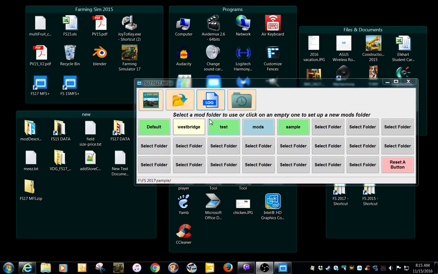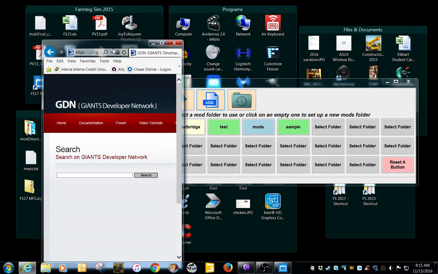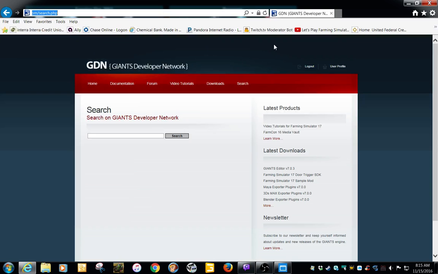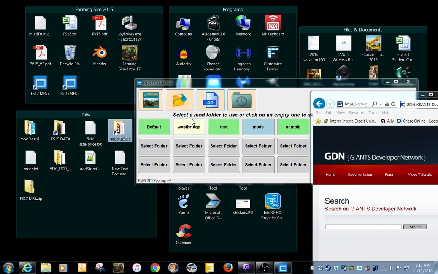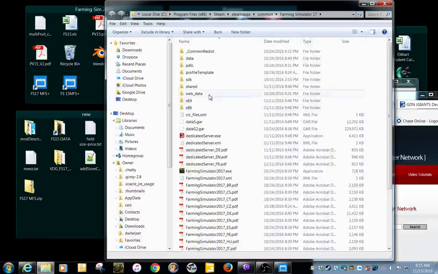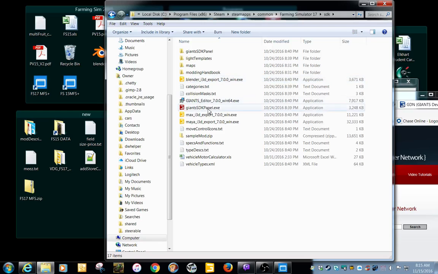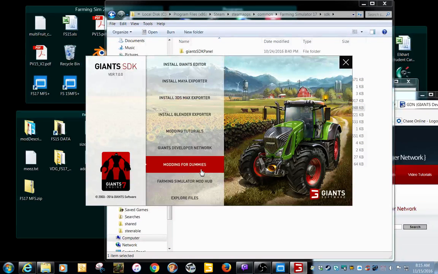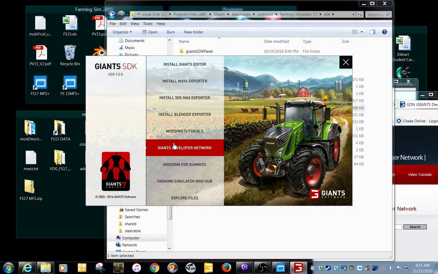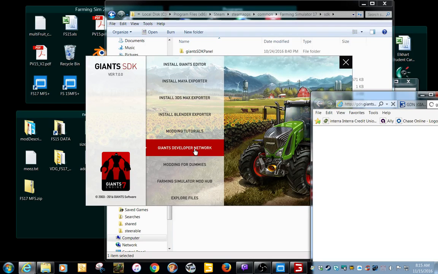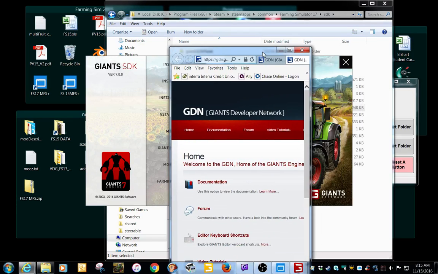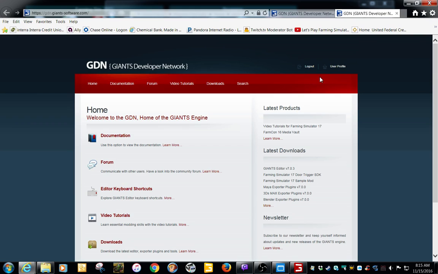First off, we're going to have to go to the Giants Developer Network. I think this is accessible through your data files, I think it's in here if you go to the panel. Yeah, right here is the Giants Developer Network. If you click on that, it's going to take you to this link. But you're going to have to log in. So if you don't have a profile already, make sure you make one.